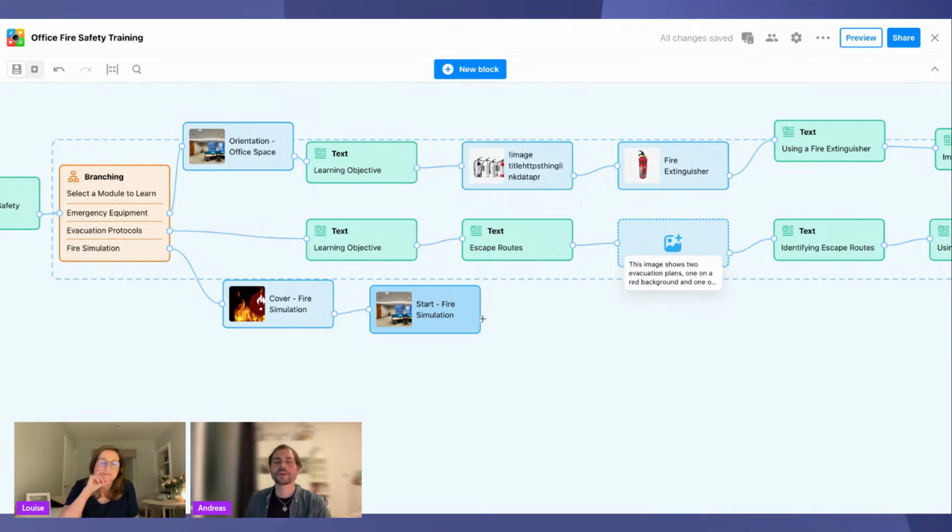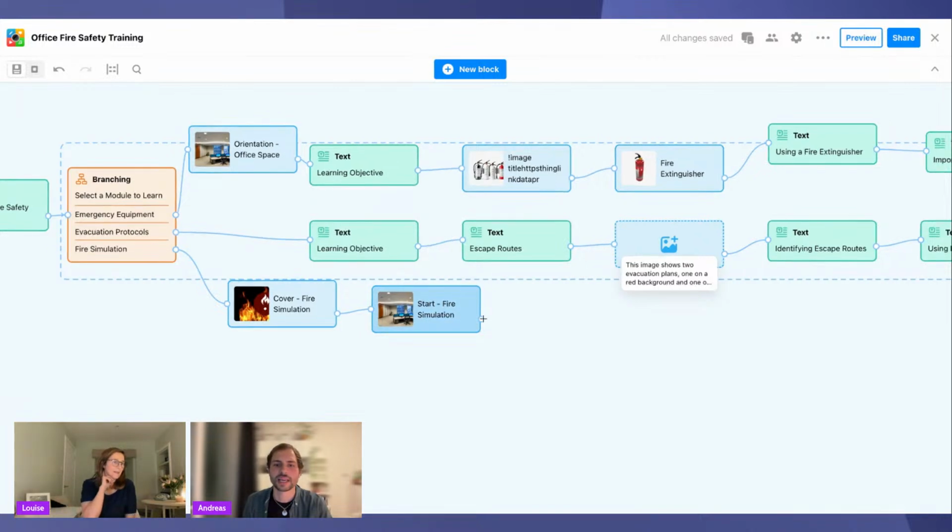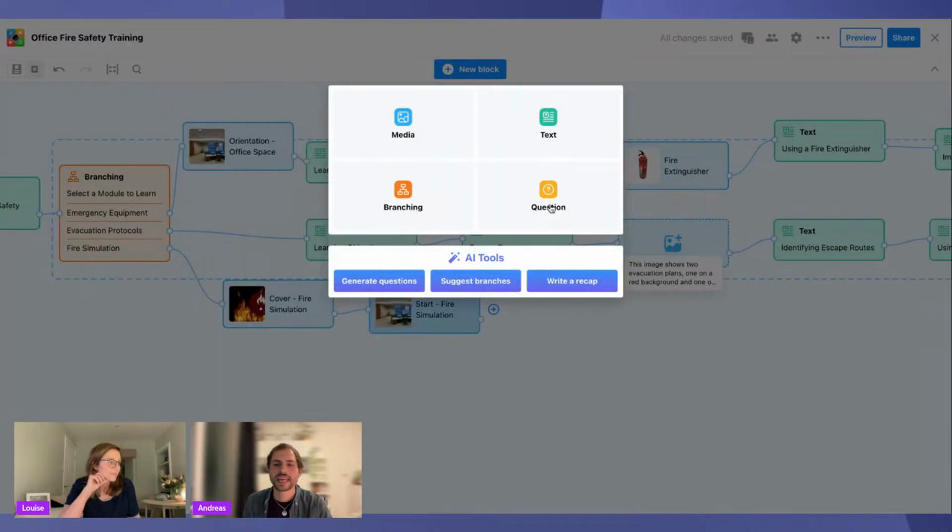And here is where all the other AI tools also come together. So for example, if you would like to add a few questions, you could also use our AI tool to generate the questions for you.